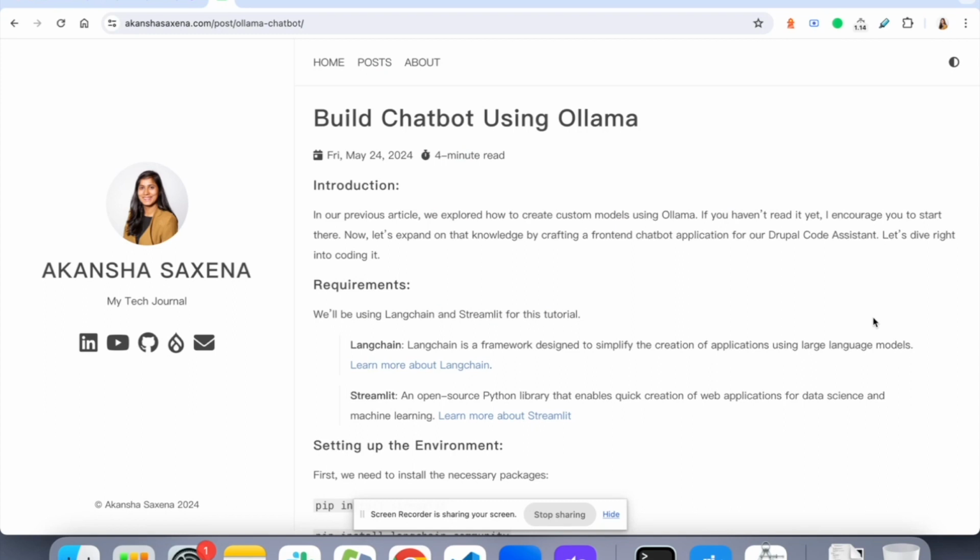Now for this we would require two Python libraries. First is LangChain and second is Streamlit. LangChain is a framework designed to simplify the creation of applications revolving around large language models. Streamlit is a Python library which helps in creating web applications around machine learning and data science in minutes, without getting to know too much about the front end work.